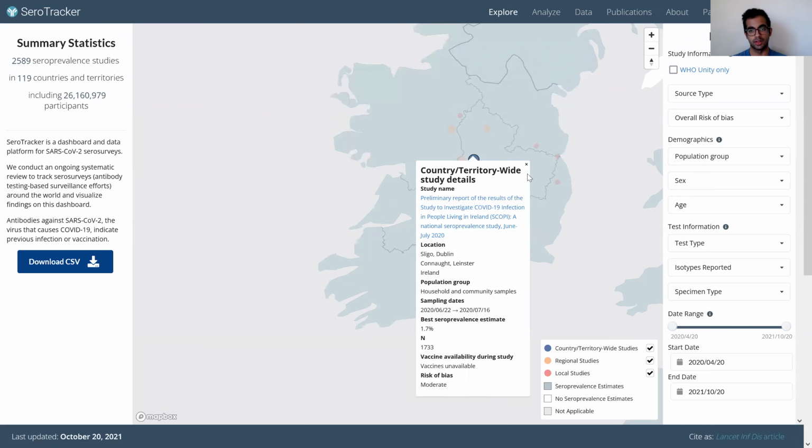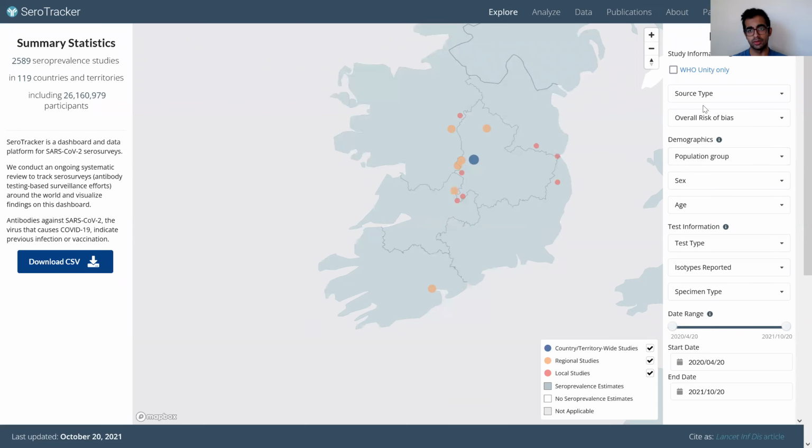We also provide some contextual information here. And of course, you can filter by criteria of interest on the right-hand bar here, including where that data came from, what we assessed its risk of bias to be, the population in question, and perhaps most importantly, the date that this study was done.